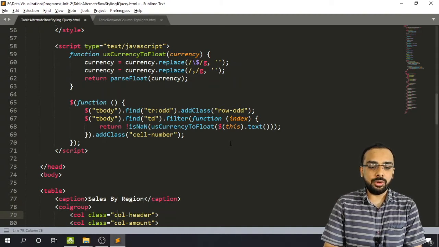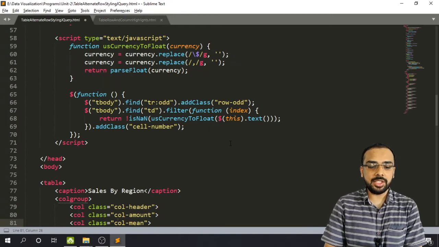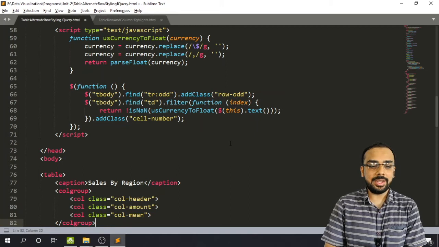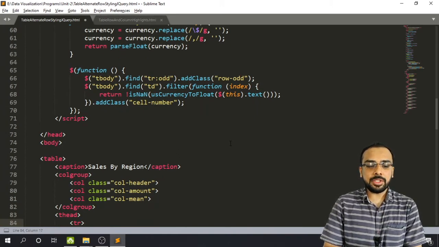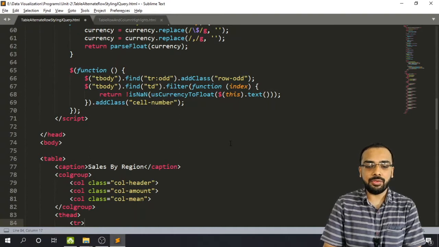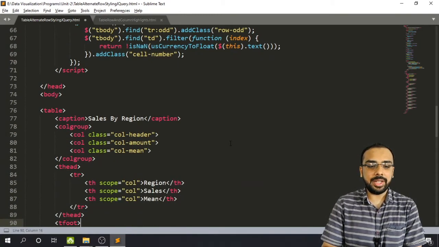Now here I have created a colgroup. Inside this I have specified different classes, for header, amount and mean, and then I have ended the colgroup. As we have discussed in our previous videos, we can bifurcate our table into different sections. If you recall, that is table head, table body and table footer. First let us see what we can create inside the table head. For that we require a tag named thead, and inside this we have created a row with the help of the tr tag. Inside this we have specified a table heading using the th tag, and we have given the scope of this as column, and we have given the heading as region. Similarly we have created another heading named sales, and the third we have given the name mean.